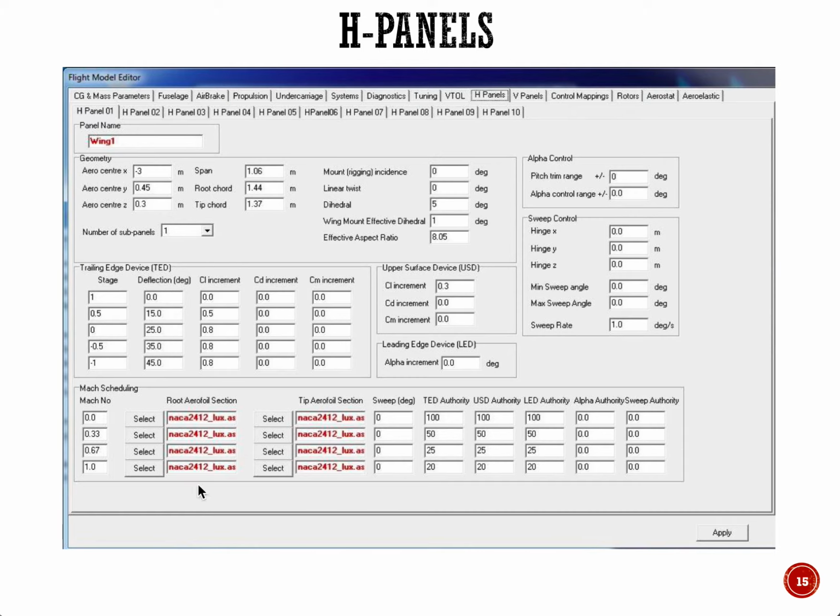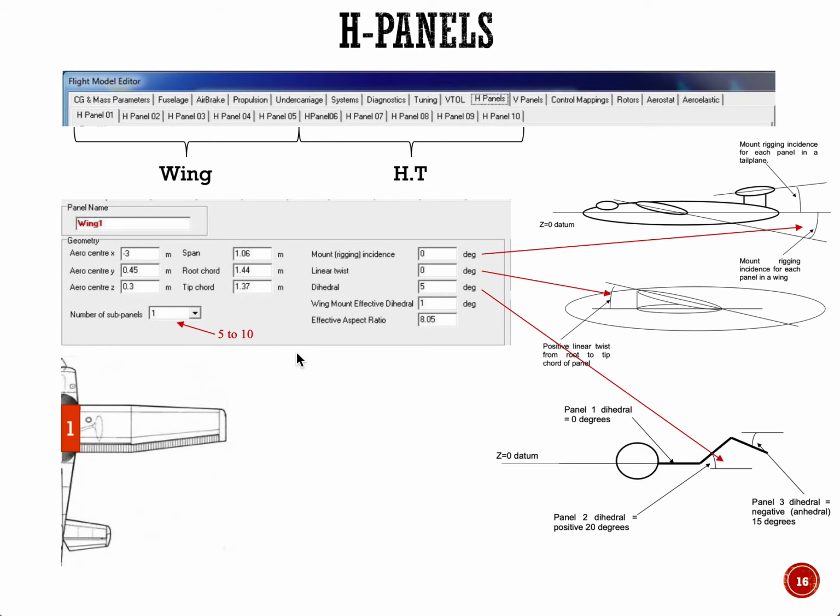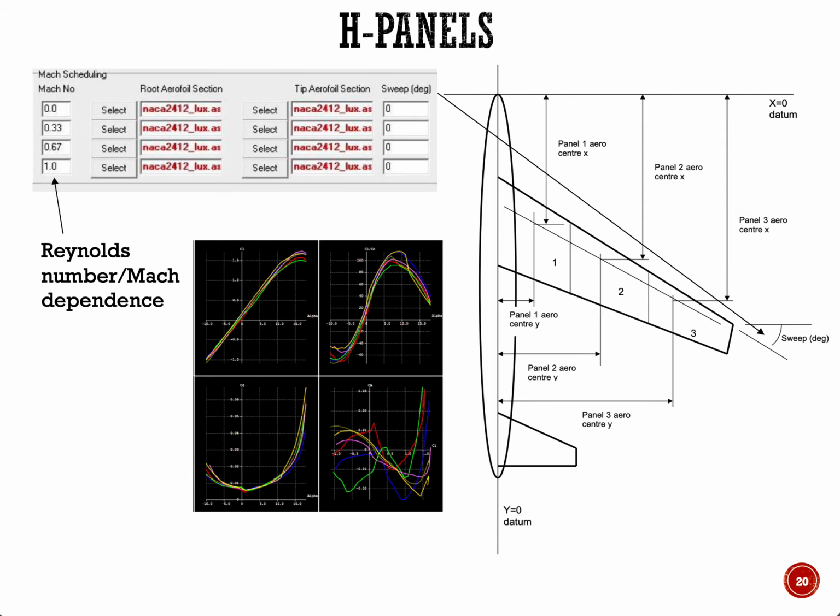Then the only thing left is the Mach scheduling right here. This is where you put in the airfoil performance characteristics into the software. Okay, so moving right here. So you got the Mach number.